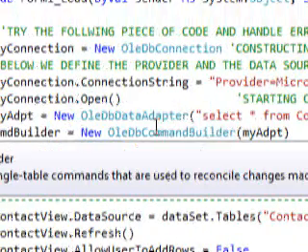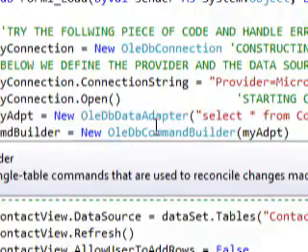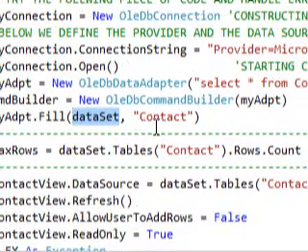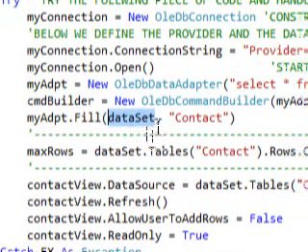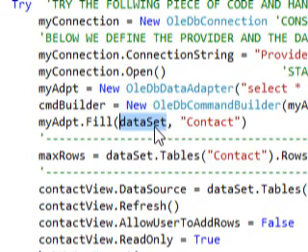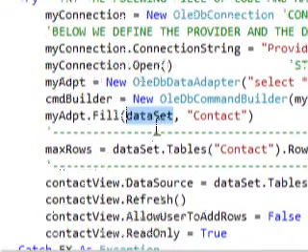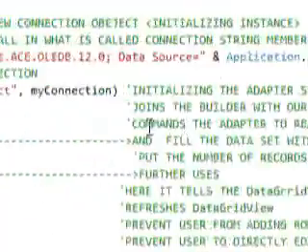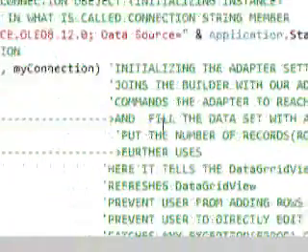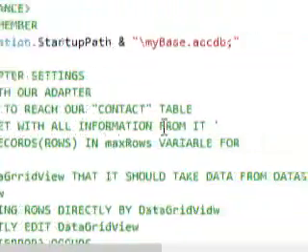So here in our tutorial, and every tutorial, every code like this, it does not deal with the database directly. All our interface deals with the dataset. So I have to carry all the records and shift them, copy them to the dataset. I have to modify, insert to, or delete from the dataset. Then I have to update the source, which is our database. So this fill commands the adapter to reach our contact table and fill the dataset with all information from it.